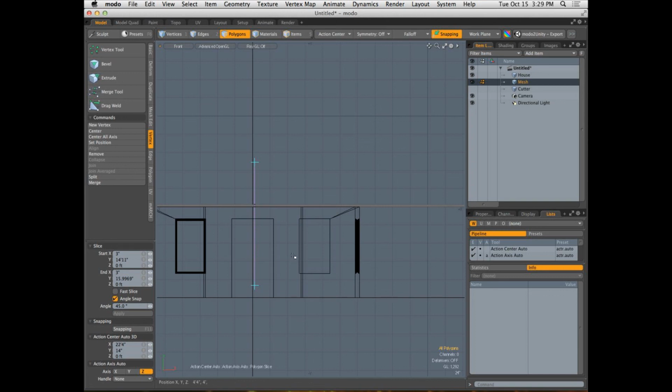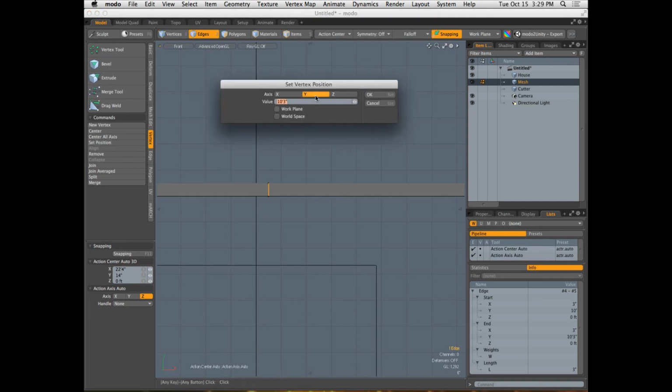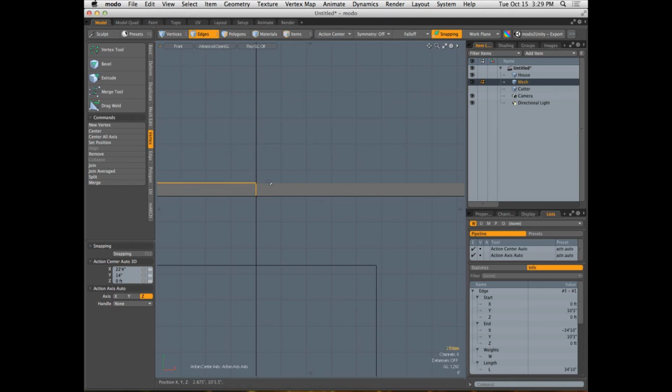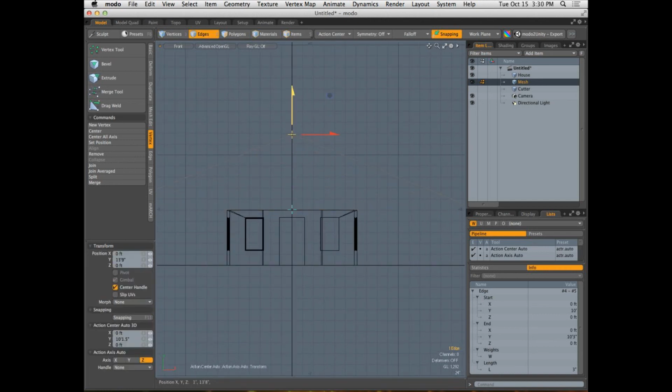Now I don't care where that edge goes initially, because I can always move it to where I need it using set position. So maybe I select that edge, set position again. This time I want it at the center of the x-axis, so I'll place my value at 0 along the x and hit OK. Boom. Automatically moved those two vertices on the edge precisely where I need it. Now that I have a defined center line, I can just move it up to figure out what the pitch of my roof is going to be.